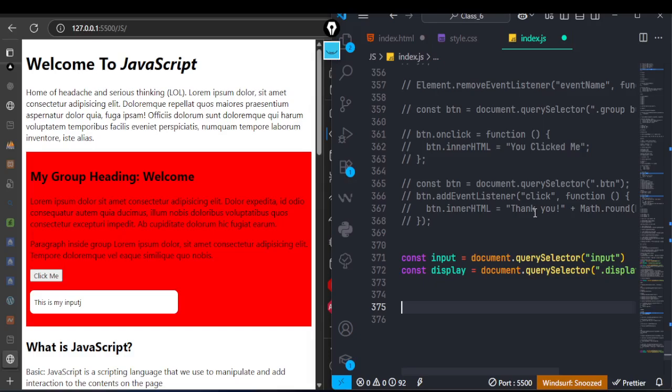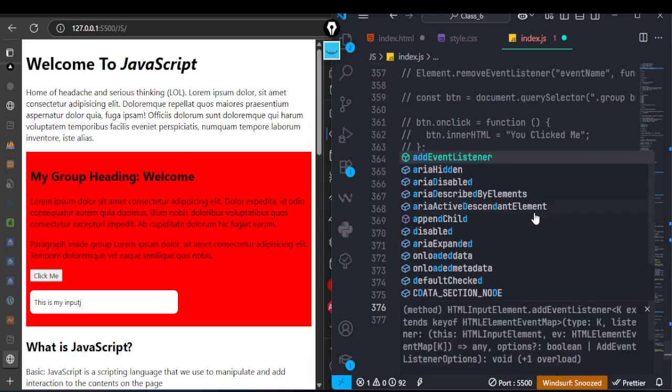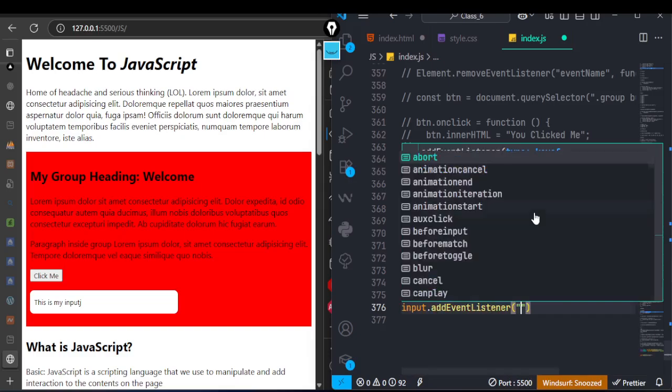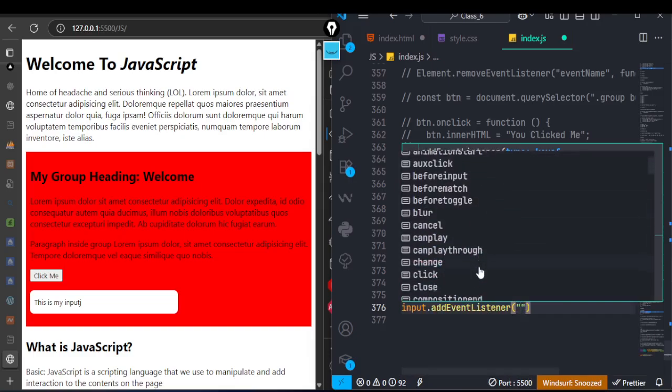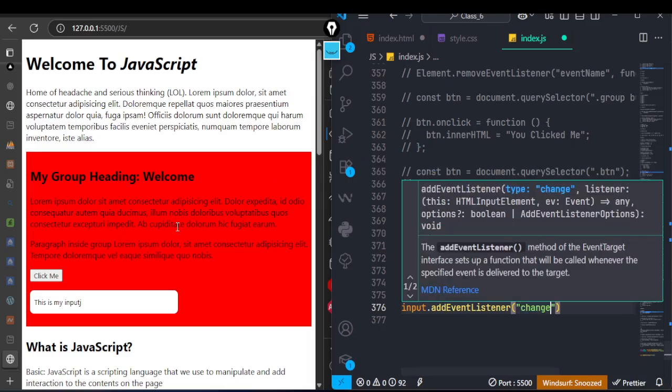We want to add an event on this input. And what type of event do we want to add? We want to add an event for when the user is typing inside the box. So we can just do input.addEventListener. And from here, as you can see, there are a lot of events that you can add. One of them is this change, which means when the value changes from one to the other. But I don't like to use this one on the input when you want to get the current thing that the user typed. This one will never give you that.